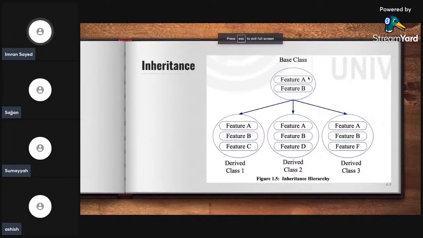So it's just a diagram. This is a base class. Feature is a method. Basically there are two methods, A and B. Now there are three different child classes which have been derived from the base class. Each will have method A and B, but they can have their own methods also. You can see this one has feature C, this one has feature D, this one has feature F. Okay, so that's your example of inheritance.